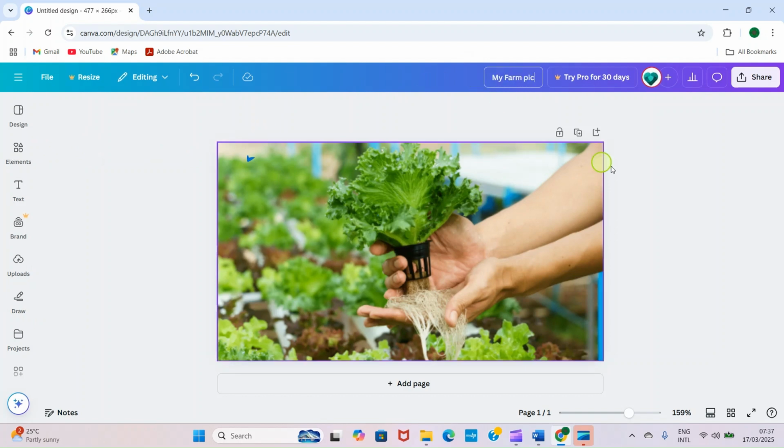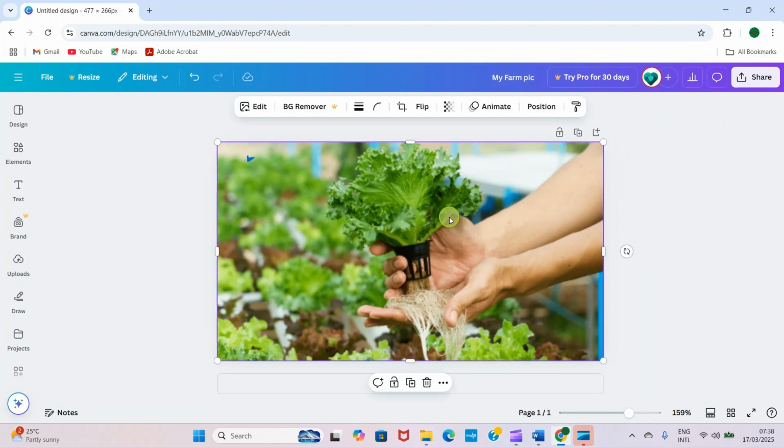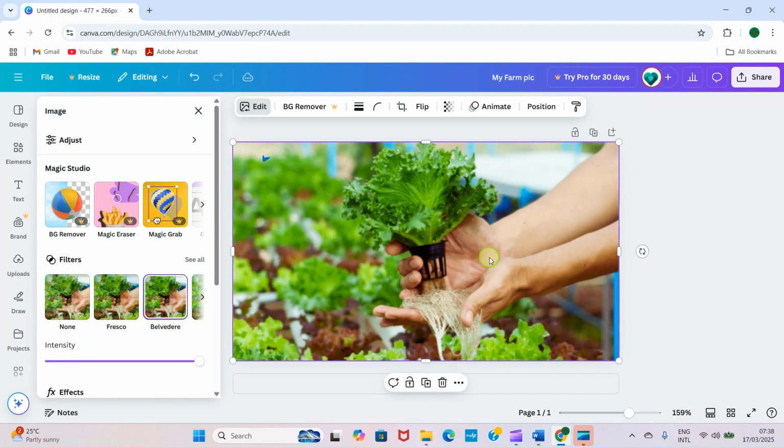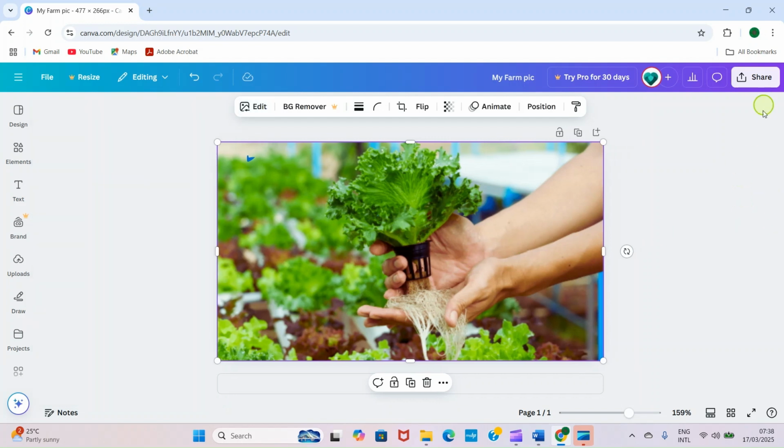Once you have done this, you can go ahead and download it and it becomes yours. Or you can work further on it. For you to work further on it, just click on this first and the picture is selected. Then click on this edit button. You can see here under filter, you can select any filter. You can see it has added some beautiful color on it. And with this, you can download it. It is yours as well.